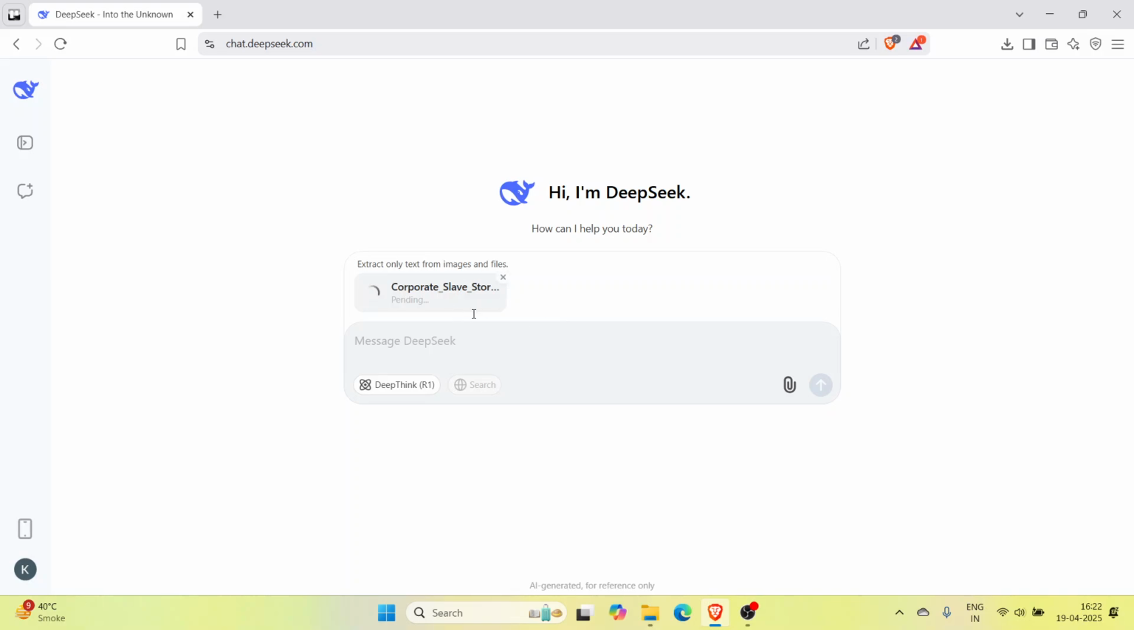After opening that, you need to give a proper prompt or assign it a basic task, whatever you want it to do with that PDF file. For instance, I'm asking DeepSeek AI to tell me a plot twist in this story which I have uploaded. Now let's enter it and see what it replies.